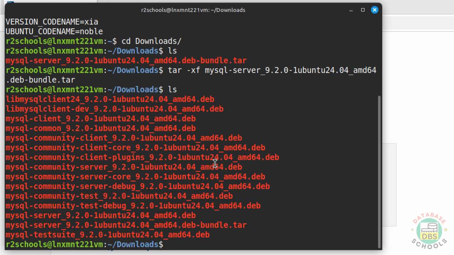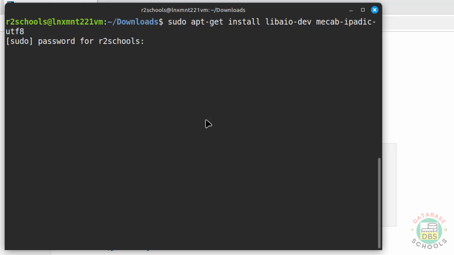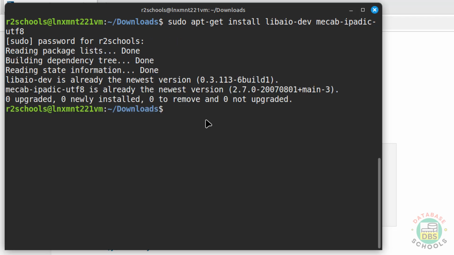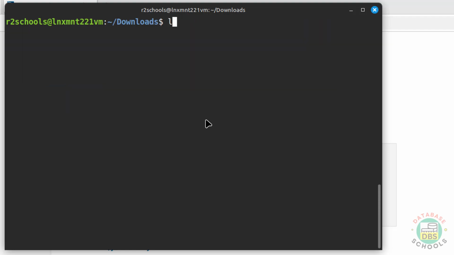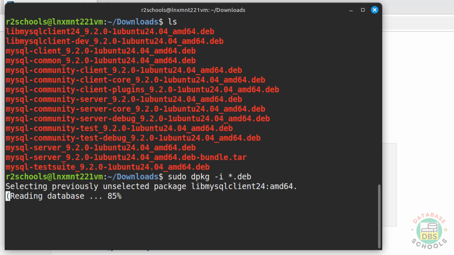But before installing them, Ctrl L, we have to install following dependencies. Paste it. I will keep this command in the video description. See, both are already newest versions. Ctrl L, ls. Now install these packages. sudo dpkg -i *.deb. Hit enter.